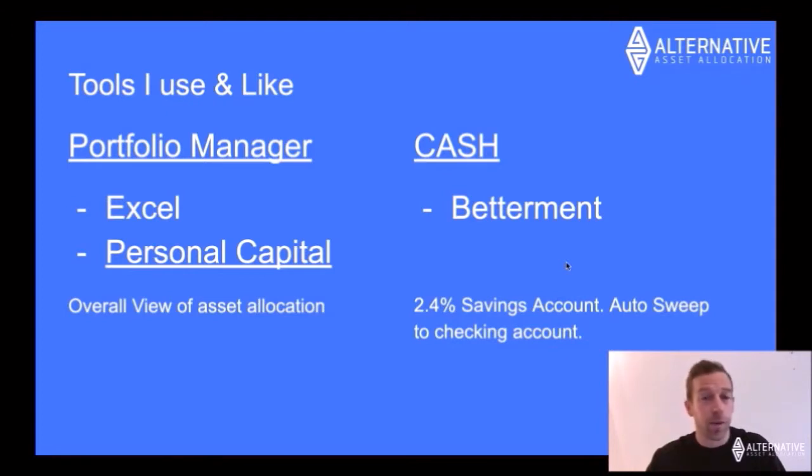Excel always works really well for aggregating all of this data, putting it into a format that makes sense, where you can see how much of your capital is allocated to each asset class. Another tool that works really well is Personal Capital. So this allows you to peer inside of your asset allocation, specifically with stocks.